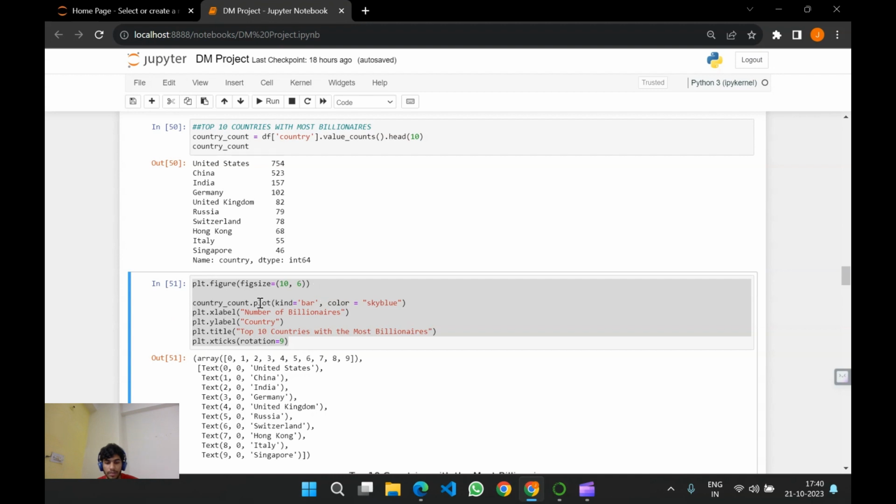And next, this line determines the color of the bar chart that will be displayed. The country count appears to be the total number of billionaires in the different countries. And here dot plot of kind equal to bar is used to create a bar chart from the data in the country count, with bars representing the data, and color I'm setting to sky blue. And next, this line represents the number of billionaires, which I'll be plotting on the x-axis, and the y-axis is the country, and the title is top 10 countries.